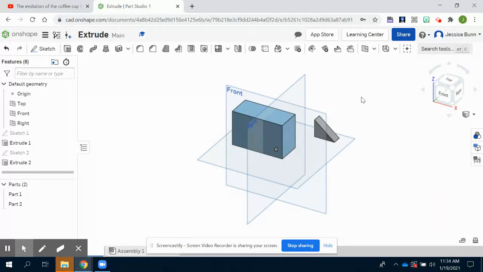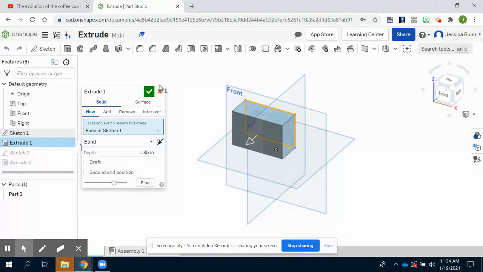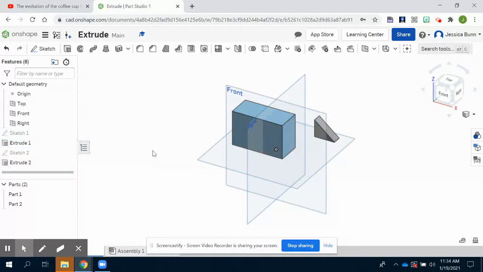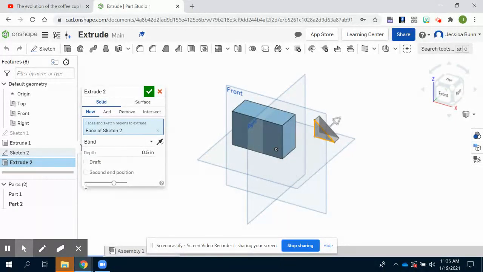In order to make this tapered, like in the tutorial, I didn't do that the first time. So you can always go back in and edit. If I wanted to edit my rectangle, I can double click here and my dialog box will pop back up. My instructions did say that we wanted this to be tapered. So you're going to double click on Extrude 2, and then you want to click this button labeled Draft.